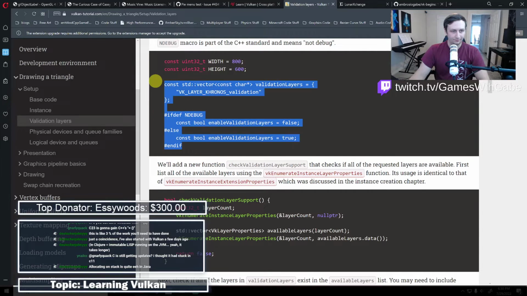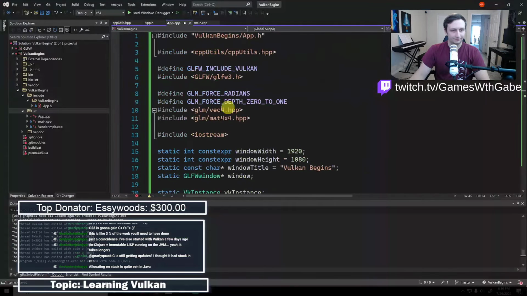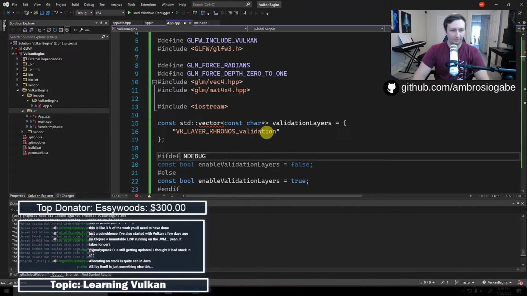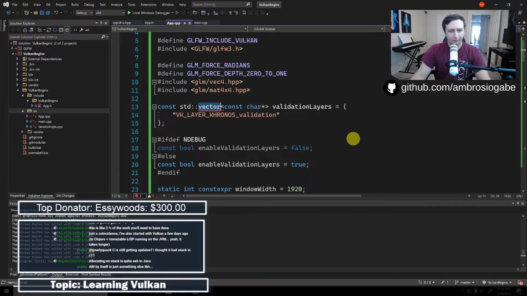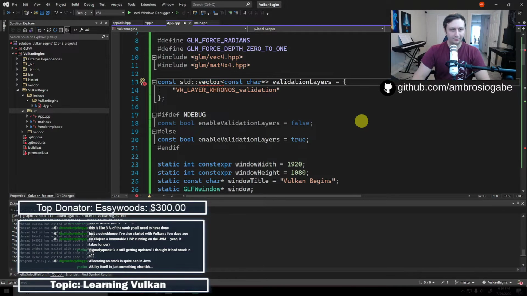Okay, we'll just copy that. Simple enough. I'm also going to get rid of IOString because we don't really care about that. And why are we using a vector of const char stars here? This is just a fixed size array.